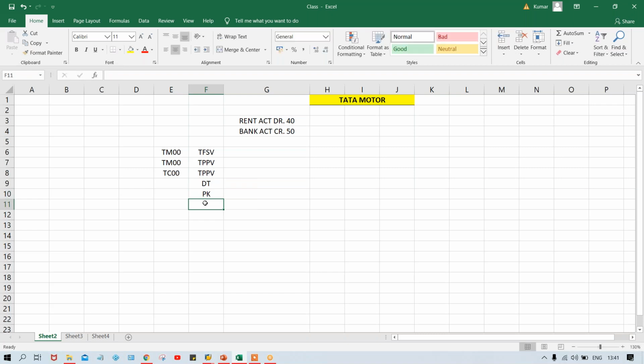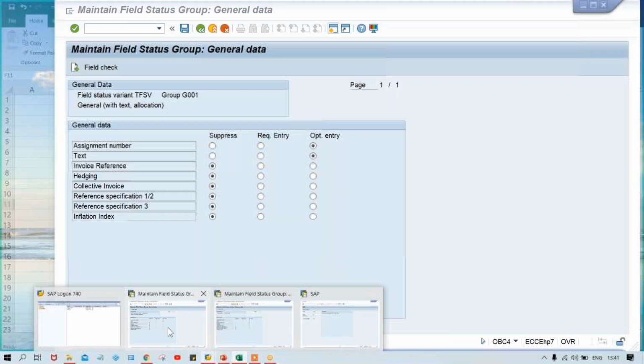Whatever the posting key is created, right? After creation, there is no assignment with any company code. It means the posting key 40 can be used by all company codes. So this is called client level setting. It means what is happening here.